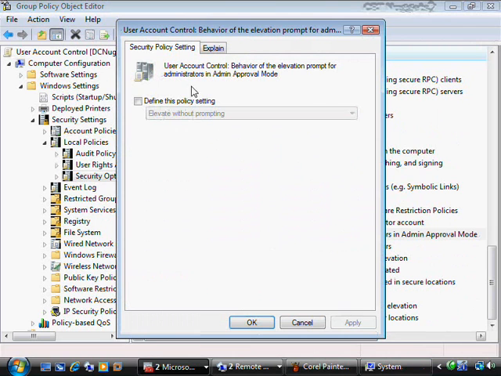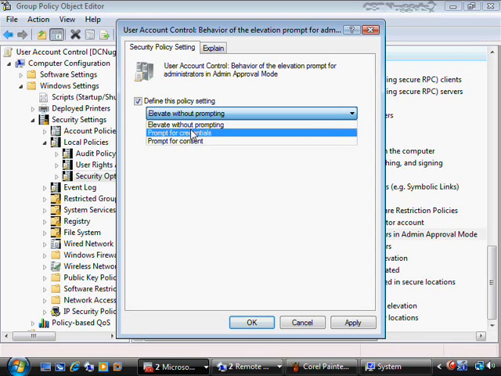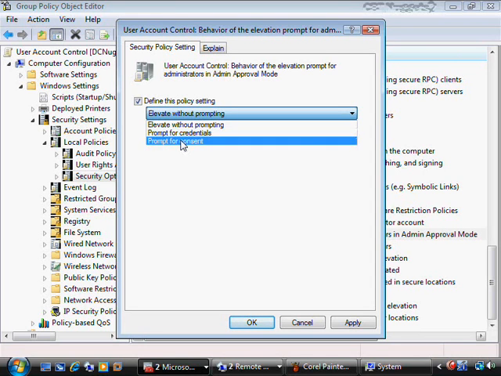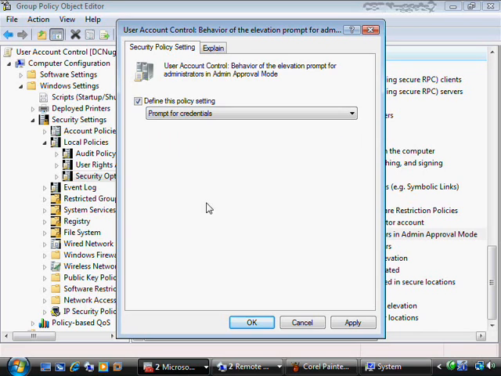So if I double-click on this policy to define it, I could say Elevate without prompting, so that would not give me any prompt at all, and that's less secure, of course, because a passerby could see my unprotected desktop that maybe I forgot to lock when I went to the water fountain or something, and they could just perform an administrative function under my credentials. The other thing I could do to increase security would be to prompt for credentials. Now, the default behavior is prompt for consent. That's what you've been looking at all along, where I just click Continue. But to increase security, I could click Prompt for Credentials and click OK.